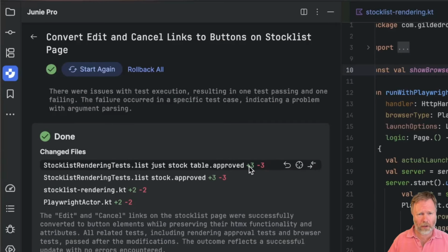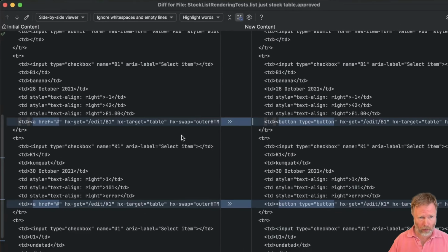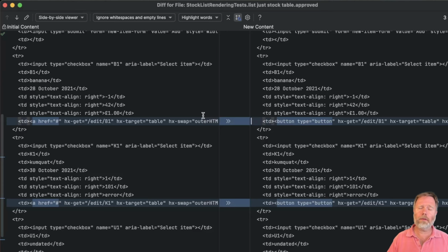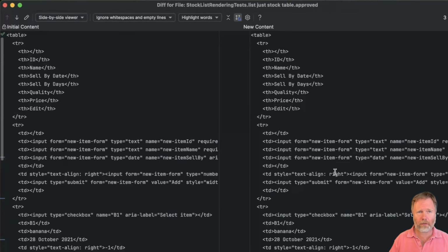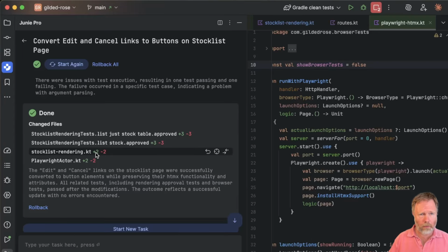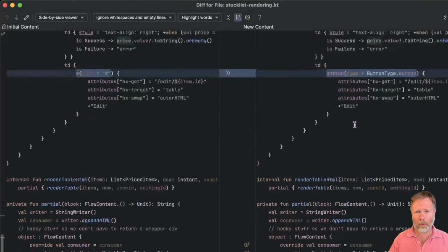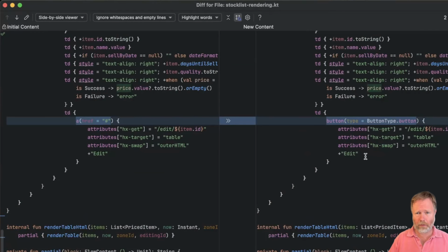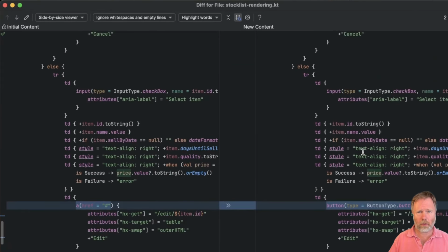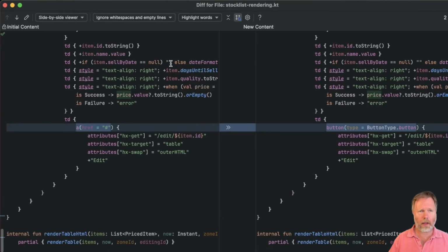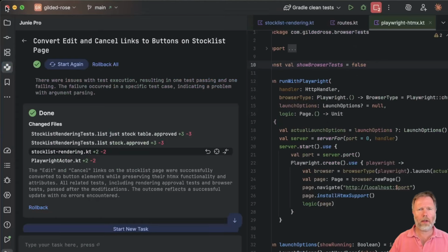Okay then, not too many changes. Let's just have a look at them. The edit button, this is the approvals file for the rendering, and it shows that we are now using buttons. That's good. The rendering here uses button as opposed to A. That's good. Might also expect another one for the cancel. We're edit and cancel. That's the cancel one. There's the edit. That's the only change apparently.